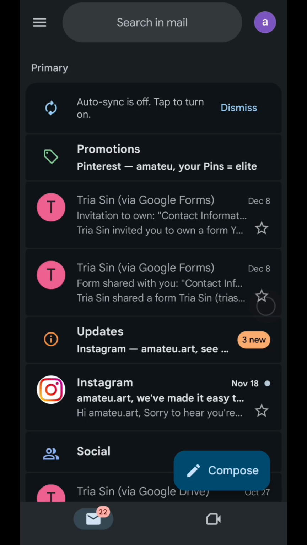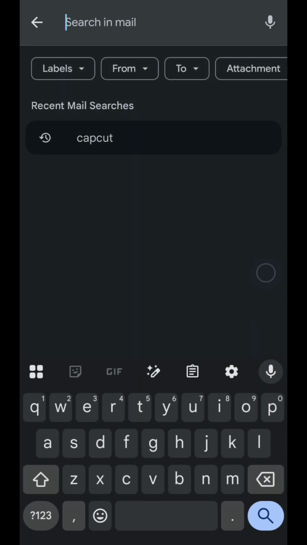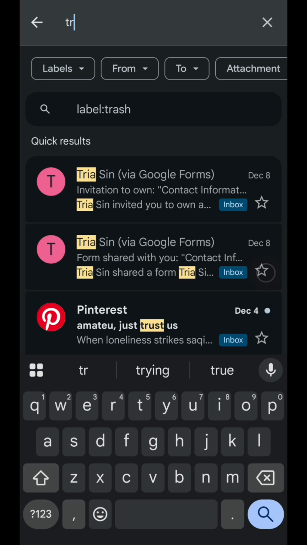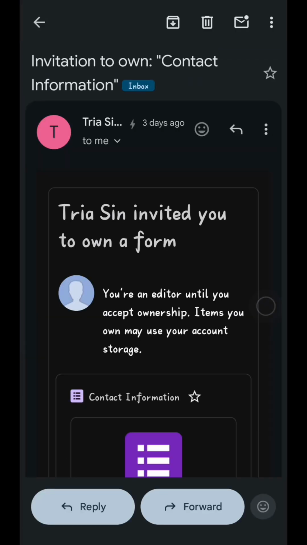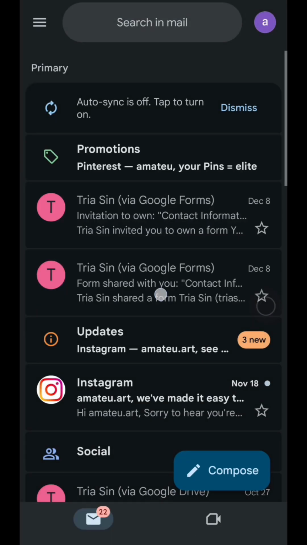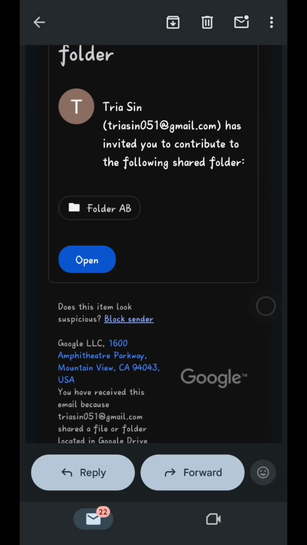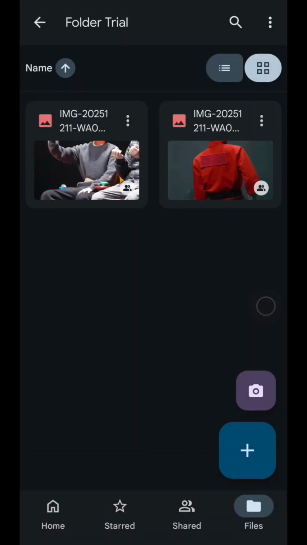and then just tap on the search bar and type the name of the shared drive or the name of the person who shared it. For example, I will search using the owner's name, like this. And then just open the email and tap on Open Drive. This will take you directly to the shared files or folder and instantly restore your access.